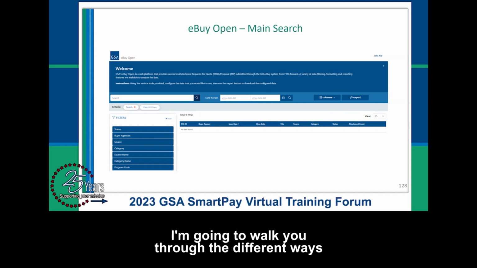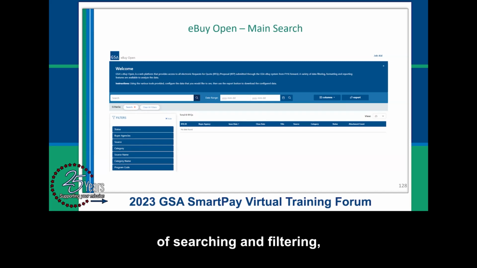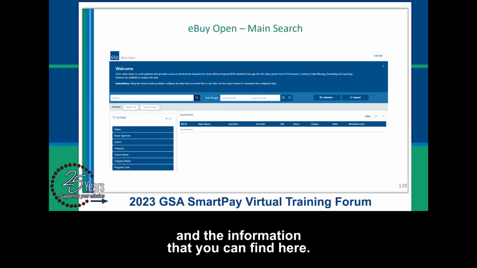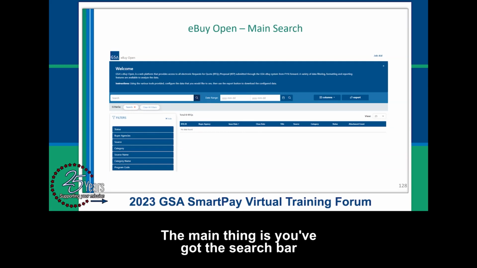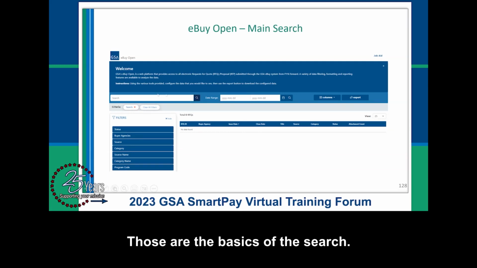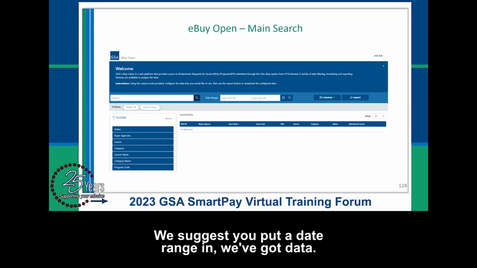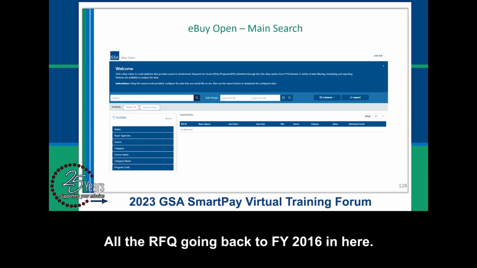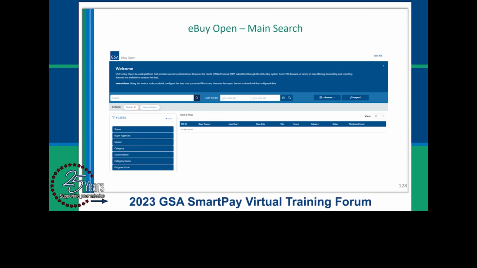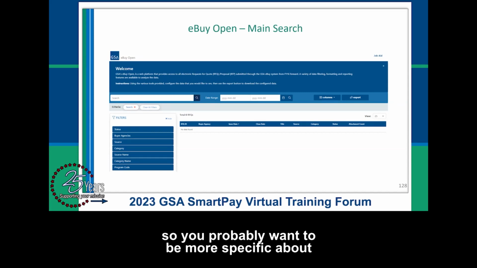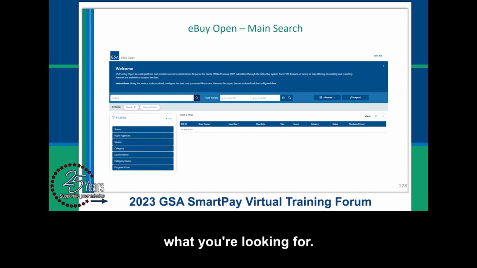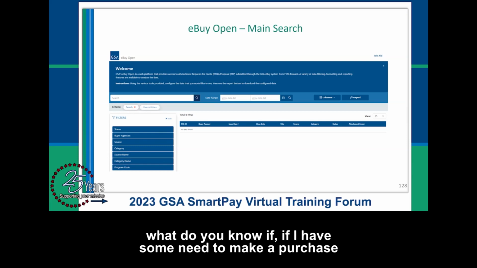I'm going to walk you through the different ways of searching and filtering and the information that you can find here. The main thing is you've got the search bar and then the date range. Those are the basics of the search. We suggest you put a date range in. We've got all the RFQs going back to FY 2016 in here, and there's a lot of records in there. So you probably want to be more specific about what you're looking for.